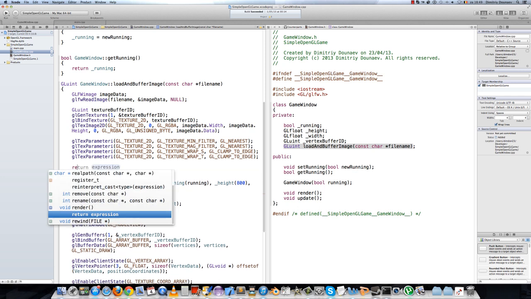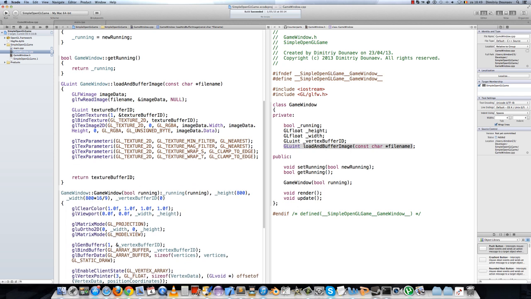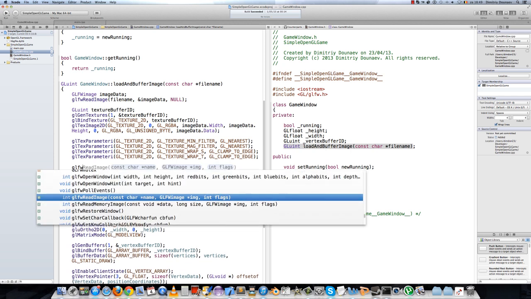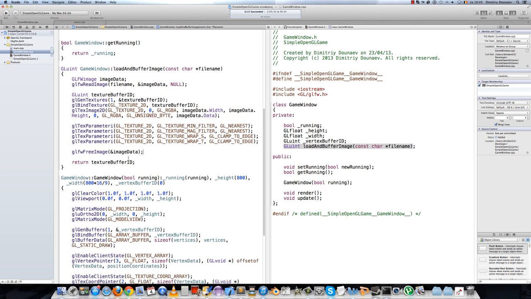So now we just return the buffer ID. So return texture buffer ID. Oh yeah, and don't forget to actually call glfwFreeImage. So free the image data from our reference. So we free our image from CPU memory.